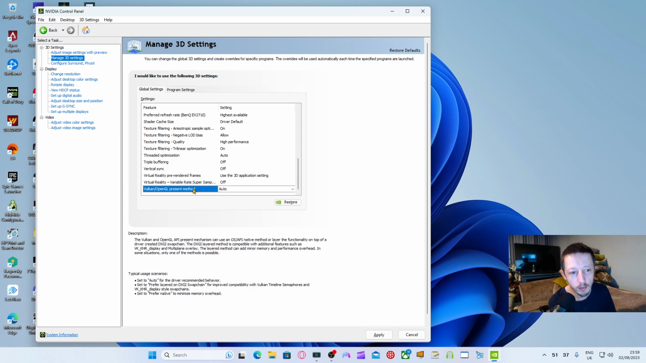And last but not least, Vulkan OpenGL. And this one, you put auto for the driver recommended behavior, or you can put prefer layered on DXGI swap chain, which has improved compatibility with Vulkan timeline semaphores and VK KHR display style swap chains, or prefer native to minimize memory overhead.